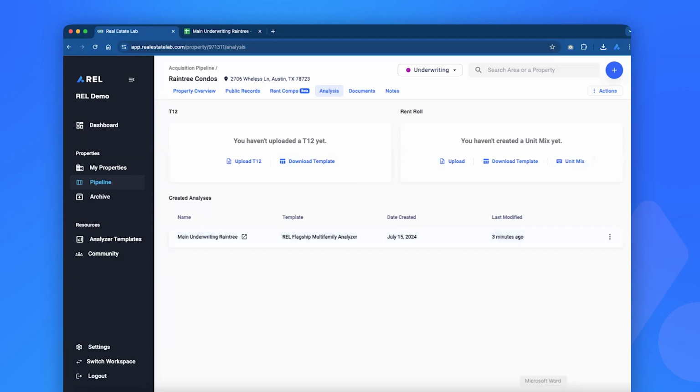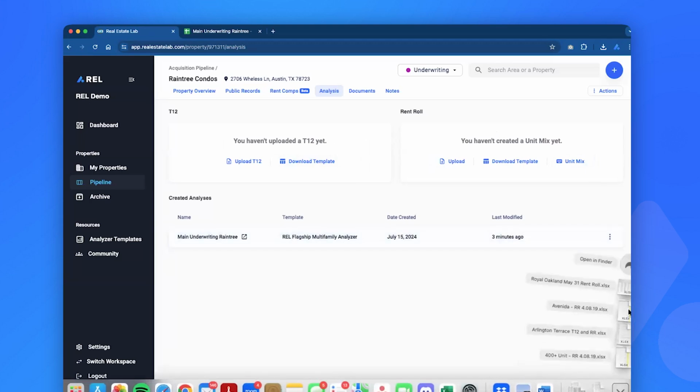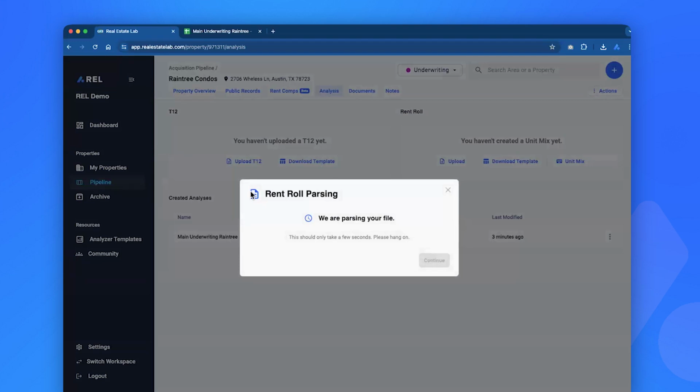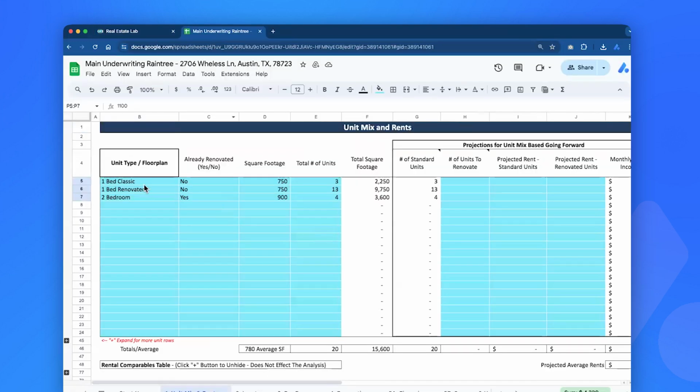We'll do them both. And I'm going to take a rent roll. This is another one. I'm going to take a 400 unit rent roll. This is a big property. So as you guys could see before, I have this.